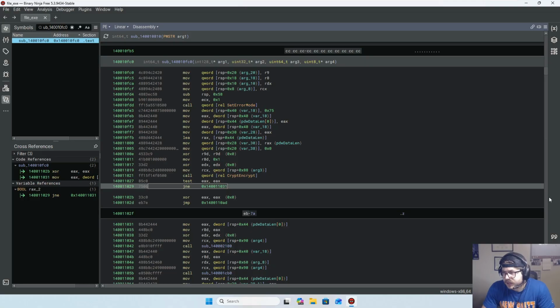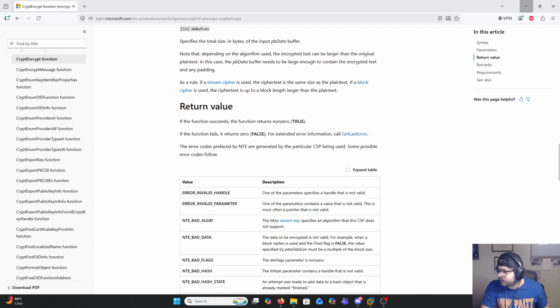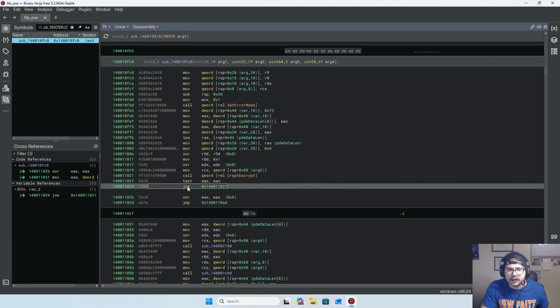So the language we would say is, if CryptEncrypt fails, it returns 0. So if it successfully encrypts something, then jump, but if it fails, then it won't jump. Right? Did I say that right? If the function fails, it returns 0. Yeah, okay. So if it fails, it'll return 0, and we're saying jump if not equal to 0. So yes, if it's successful, then jump. Okay.